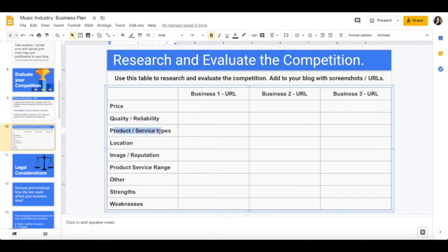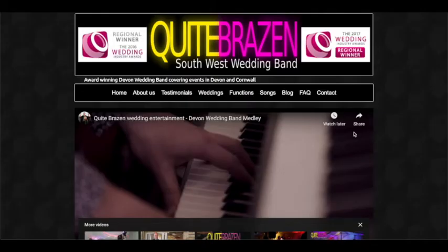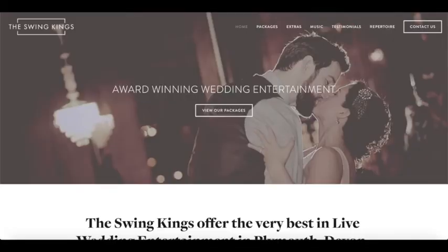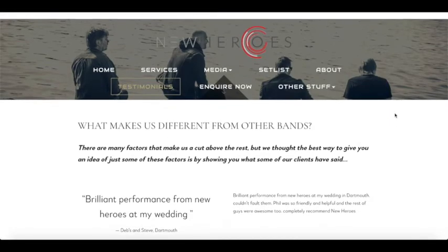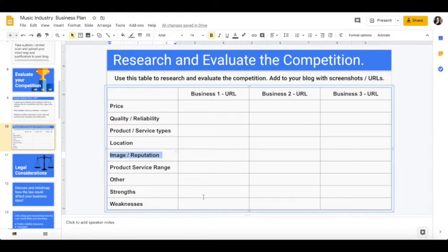What do they actually offer? Where are they based? Where do they cover? Image, reputation. This might be harder for you guys, but I've heard of these. I've kind of heard of these guys, but not very much. Whereas New Heroes, loads of people know New Heroes, they're huge. They've got a big reputation.